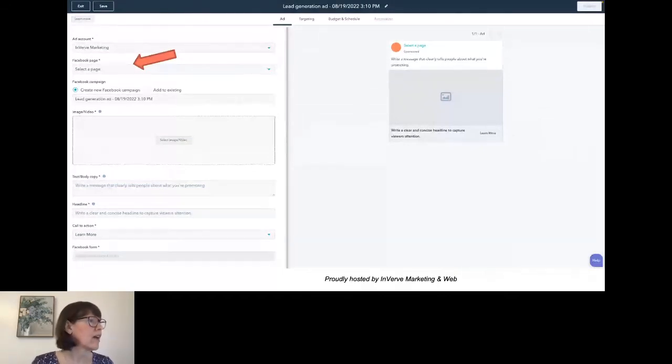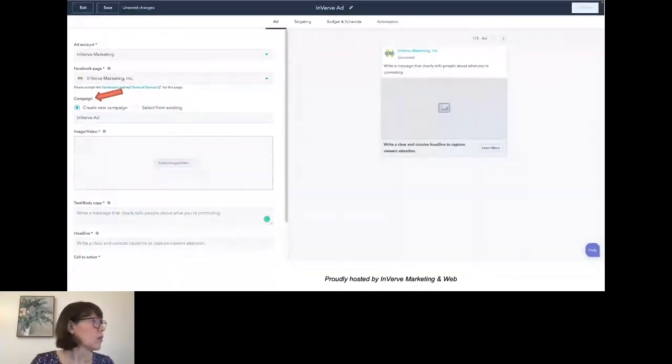And then you just click on that and you'll see a list of any pages that you have access to. You select the correct one. So in this case, it would be Inverve Marketing, and I selected that. And then the next thing that you would do is decide, am I going to create this from scratch, or am I going to select something that I've already built in the past? And of course, since this is new, I'm assuming new to many folks, then you would want to click create new campaign, and then you can name it whatever you want.